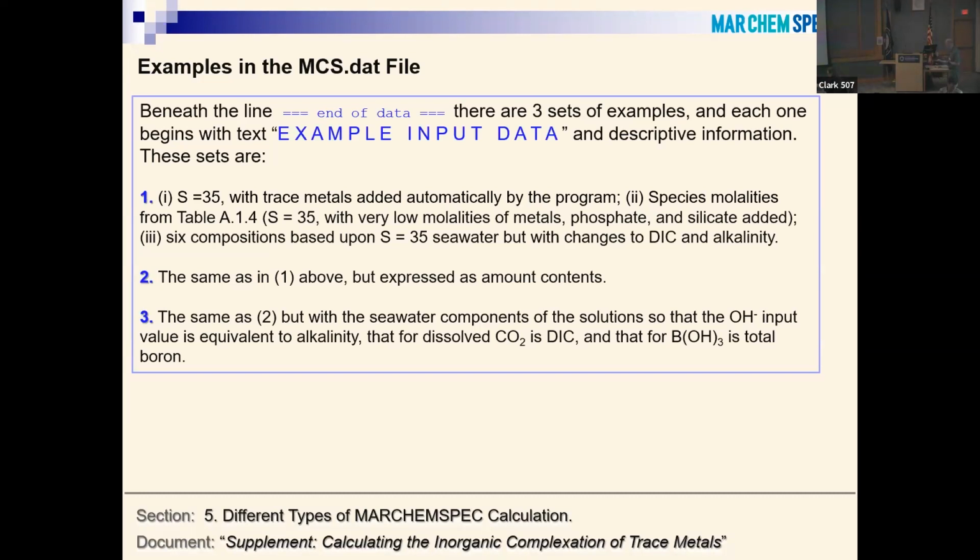And in the third example, 6 different compositions, but ones in which we change the DIC and the alkalinity while having those trace metal species present, so you can see how these sorts of seawater changes affect the speciation of the complexation of the trace metals.